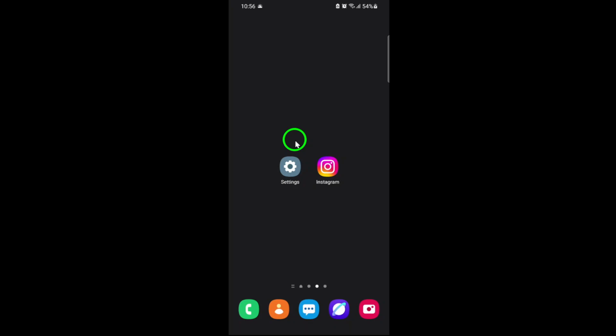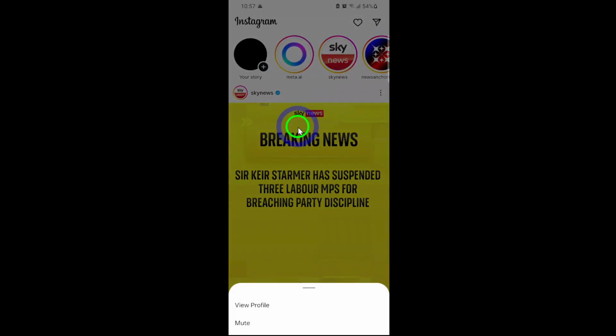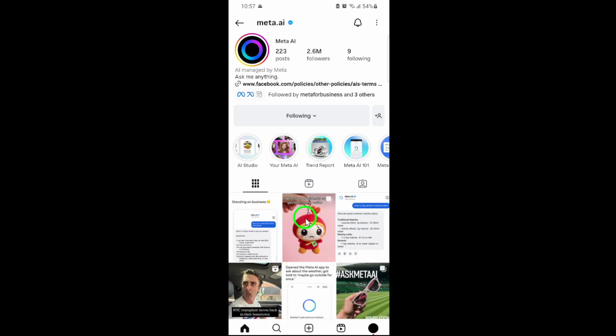Let's get started. First, open the Instagram app on your phone. Make sure you're logged into your account so you can access all the features. Next, head over to the profile of the person whose live notifications you want to turn off. You can do this by searching for their username in the search bar at the top of your screen, or by tapping their name if you see them in your feed or stories.